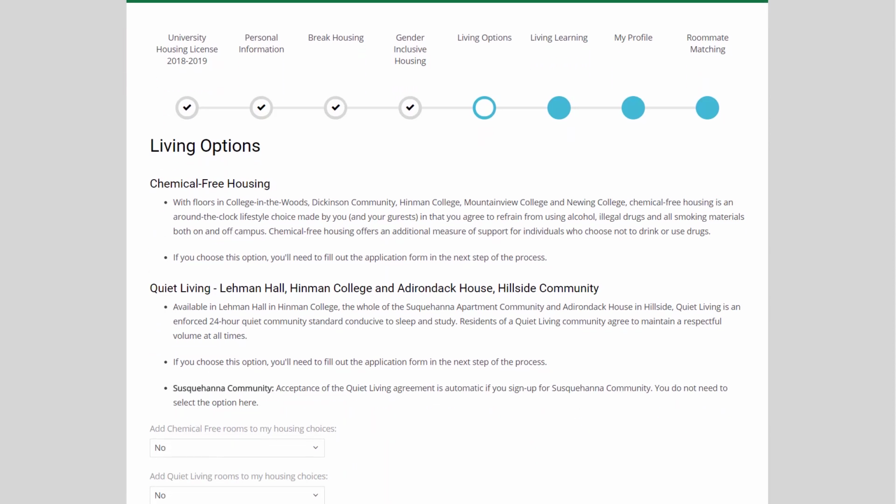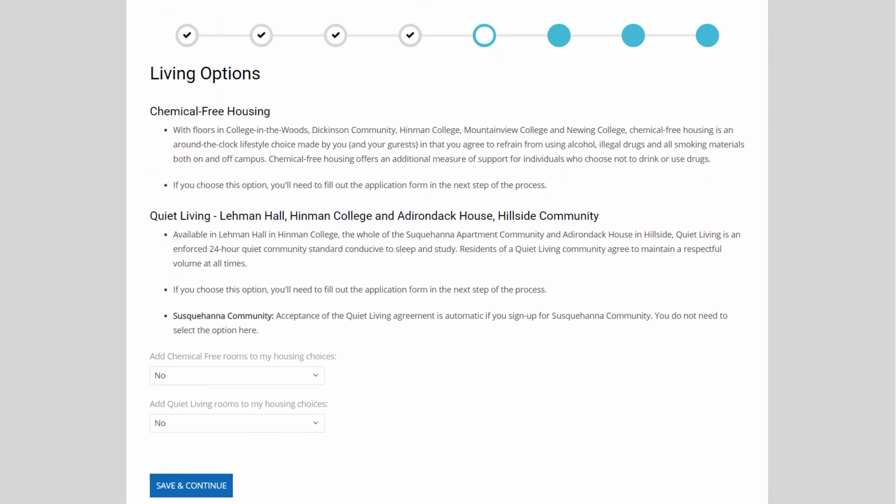Choosing one of these options will open up additional room experiences that you'll be able to choose from during room selection. Let's have a quick look, but be sure to read these in detail. Chemical-free housing is a lifestyle provided for students who refrain from using alcohol, other drugs, and smoking materials both on and off campus. Quiet living is a housing option where a quiet atmosphere prevails 24 hours a day. As with break housing, making one of these requests will take you to a secondary agreement, but for our demonstration, we'll just choose no and click Save and Continue.